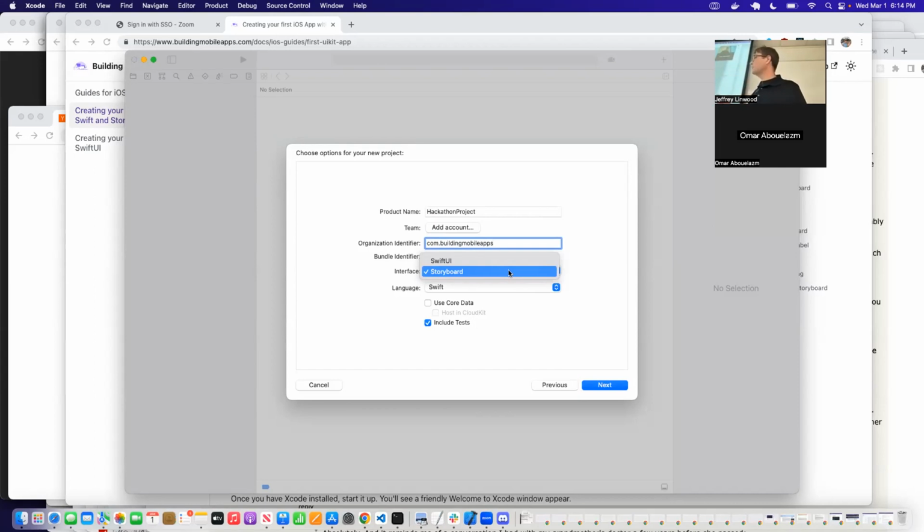They do have another technology called SwiftUI that works very similarly to React if you've worked with that on the web. I like SwiftUI. I think it's a great technology. I have a tutorial that does the same thing, but using SwiftUI. But I'm going to show you Storyboard just because I think it's a little bit easier to understand first.